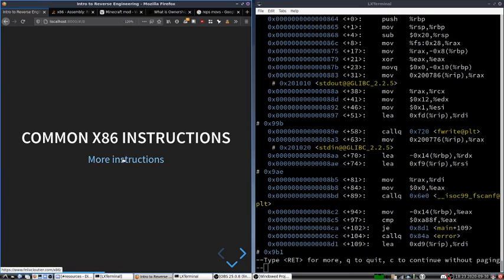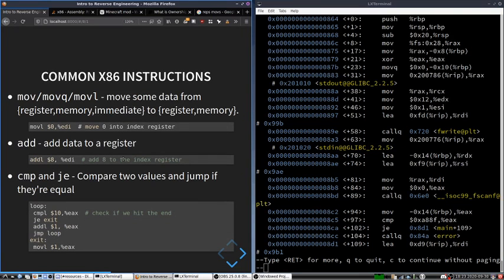So there's a whole bunch of x86 instructions. We're just going to do the more common ones. Move is move data from somewhere to somewhere, and the somewhere can be either a register or memory or a constant value. So this says move the constant 0 into the register EDI. You can add things, and then compare is 10 less than EAX? And if so, jump to exit. This is a label, just like in C. And if not, continue. So you fall through.